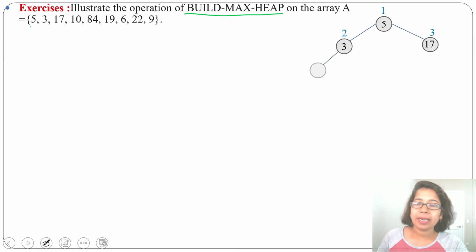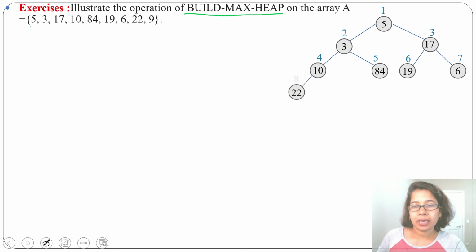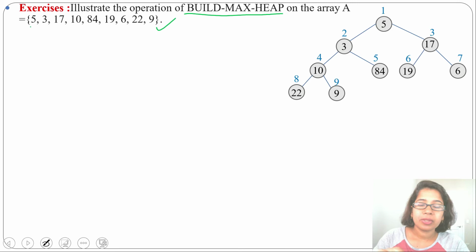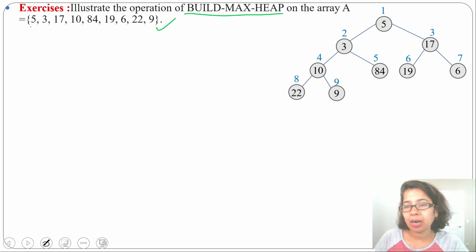Next 10 and 84 will be children of 3. Next 19 and 6 will be children of 17. Next 22 and 9 will be children of 10. So this is the binary tree constructed from this array using level order.